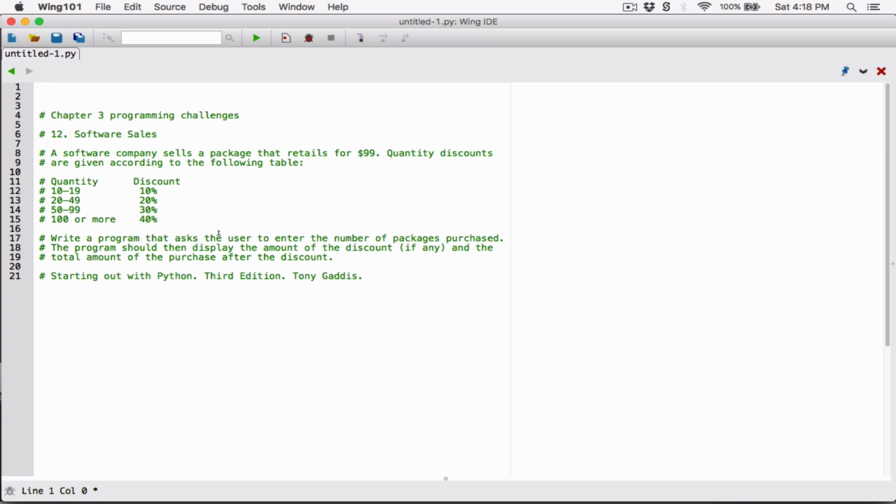Write a program that asks the user to enter the number of packages purchased. The program should then display the amount of the discount, if any, and the total amount of the purchase after the discount. Basically, this program is going to ask the user to enter the number of packages they're buying. Each package retails for $99. Each package costs $99.